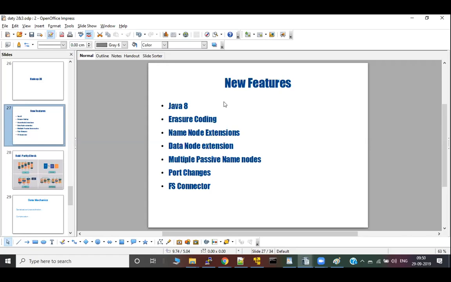And the data node extension. Data node extension is also the same. Data node extensions came into place because of the parity block, okay? The parity block plays a vital role in data node extensions. So one data node will have the parity block, will have the encoded block. That is data node extensions.